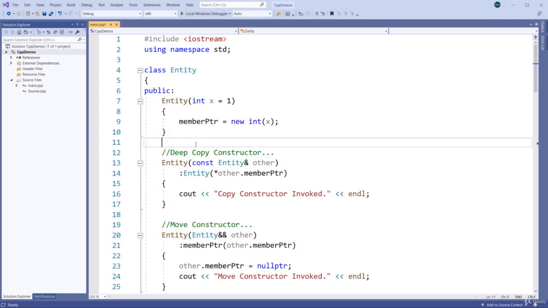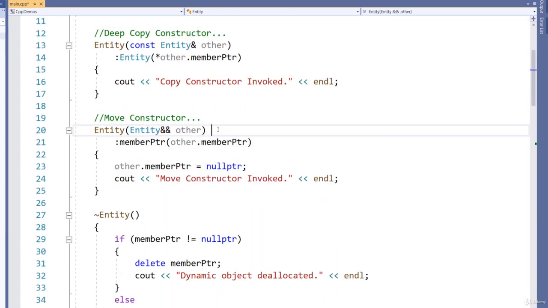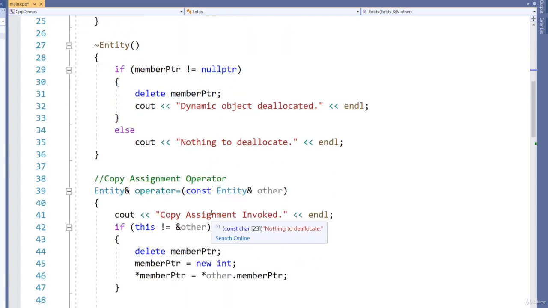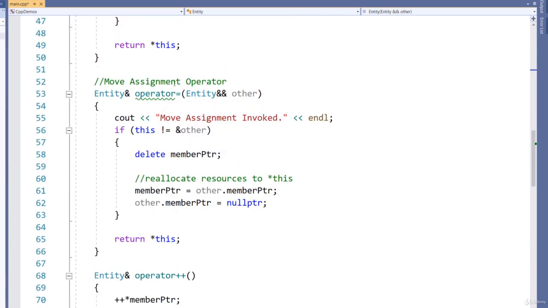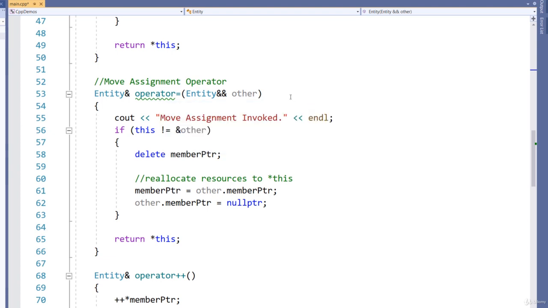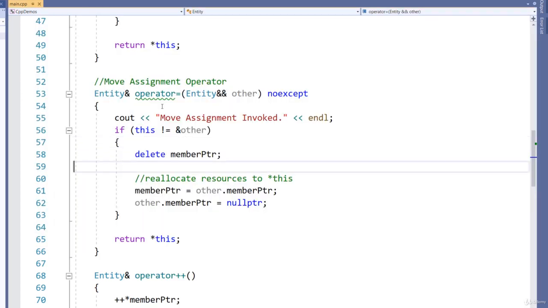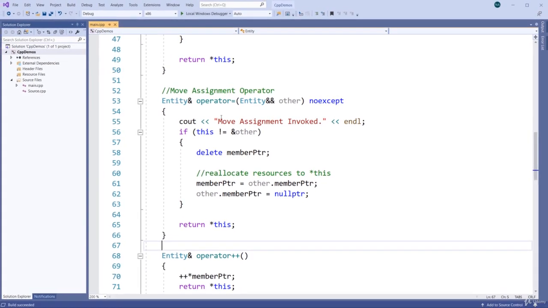Finally, for the move constructor and the move assignment operator, I'll go in and make sure to add the noexcept specifier. Right here with the move assignment operator, for example, you can see a green squiggly. If I hover over that, it says this kind of function may not throw, declare it noexcept. I'll just build and run again. And that works fine. Just give IntelliSense a bit of time to catch up, and that green squiggly will go away.